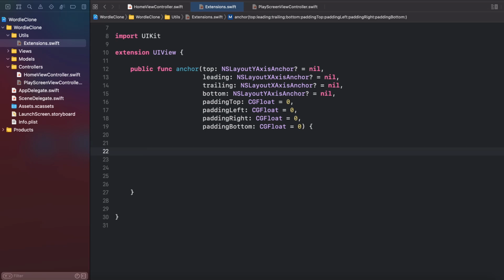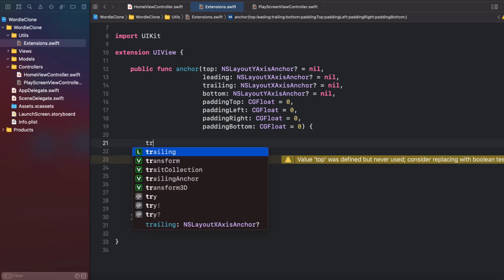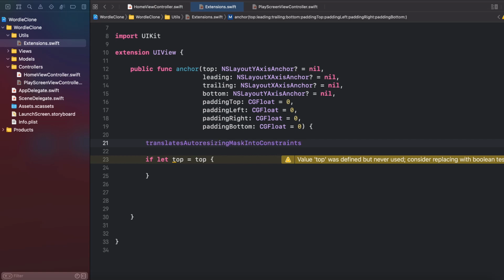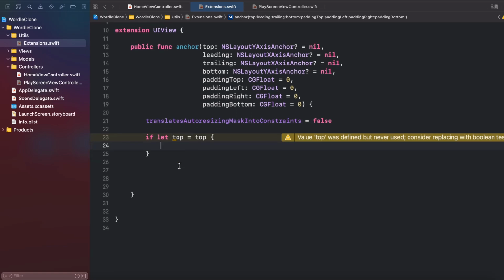Alright, so now we can unwrap all these constraints. So if let top equals top, then we should apply a top constraint. And I guess the first thing we should do is set translatesAutoresizingMaskIntoConstraints to false. And you do this because Swift by default has this set to true. It's good for when you lay out stuff such as frames. But you don't want it to be auto resizing because we're going to define our own constraints. So every time you're working with auto layout, you want this to be set to false. That's really important. Otherwise, nothing would work.